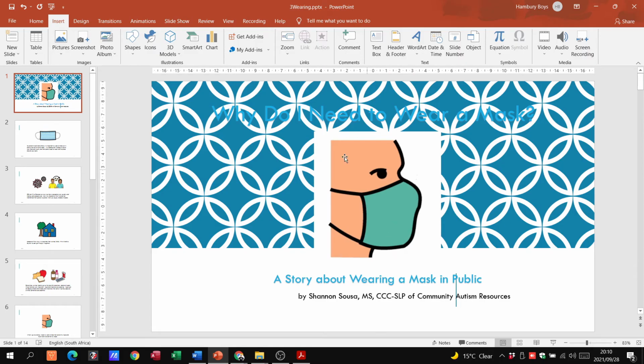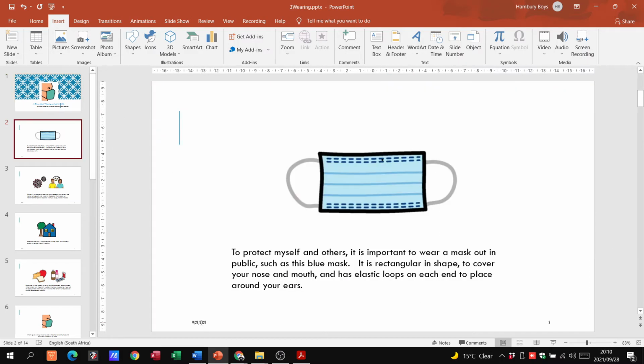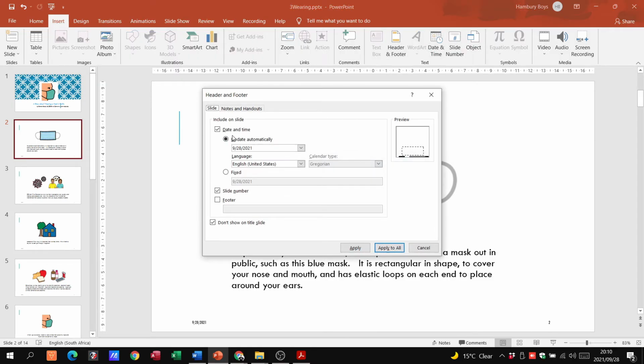There's nothing that's changed on the first slide, but look at the second slide. There's my date. And there's also my slide number. Now you can see the time. It's not there, so I can just go to date and time again and make sure that I've got everything. Okay, so all that is in place, so that's fine.